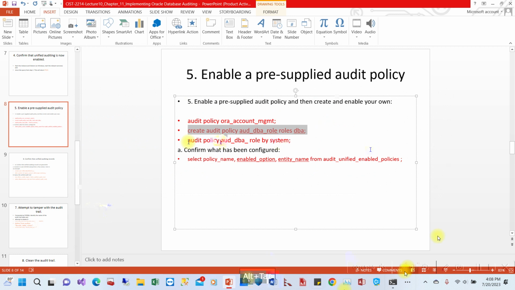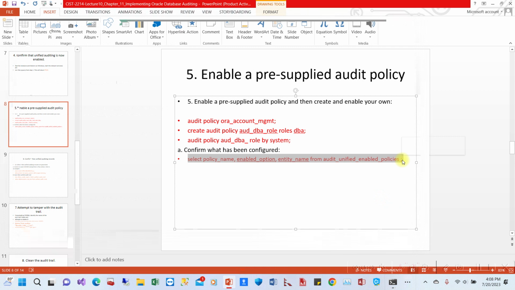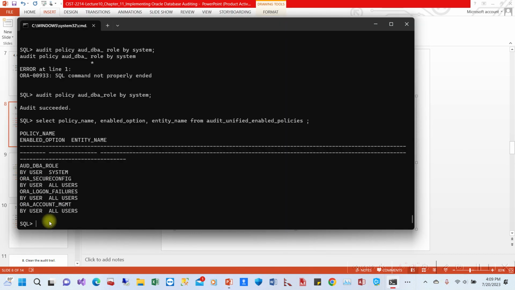The next thing you need to do now is confirm what has been configured. So you select from audit to see what has been configured. There's going to be a lot of stuff configured. I want you to see it. You copy that, paste here, and press enter. What has been configured? You see, AUD_DBA_ROLE configured by SYSTEM. ORA_SECURECONFIG by all users. ORA_LOGON_FAILURES configured by all users. ORA_ACCOUNT_MANAGEMENT by all users. Those are the audits you have enabled and they're available for you to use.